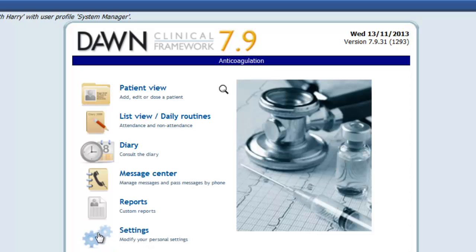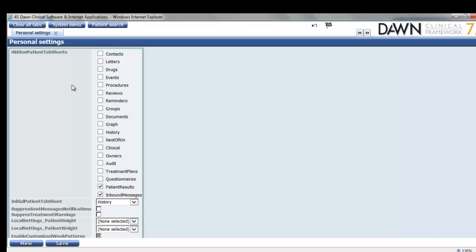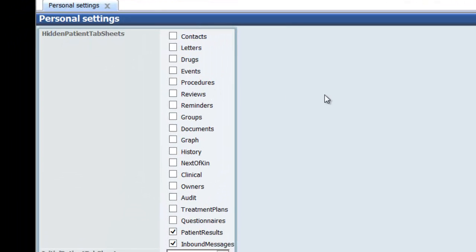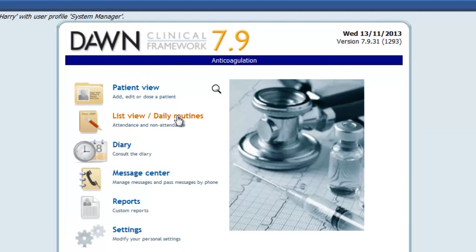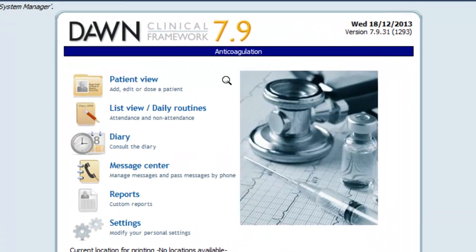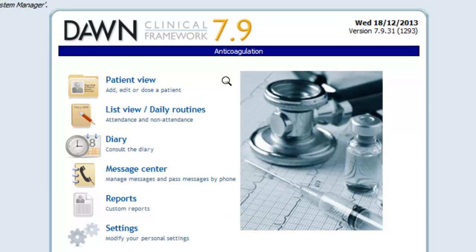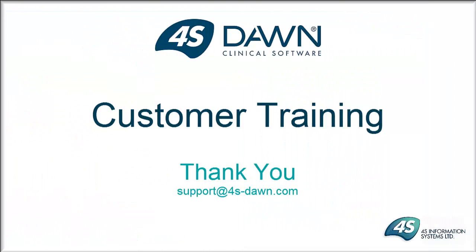So if I go into the settings option here, I have the option of hidden patient tab sheets. So I might not want to see the patient's drugs tab. I might not want to see if they've had any recent events. And what I can do is I can save those settings away, and then next time I go into patient view, the patient screen will have those tabs hidden. So everything you need to access within the Dawn system can all be found via these main icons on the Dawn front screen.